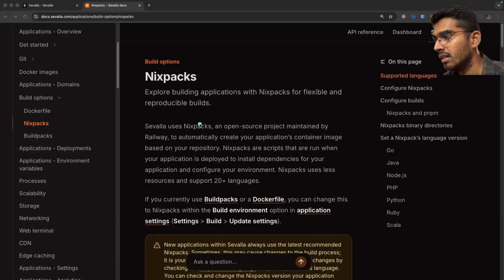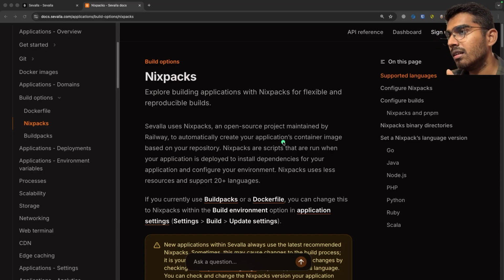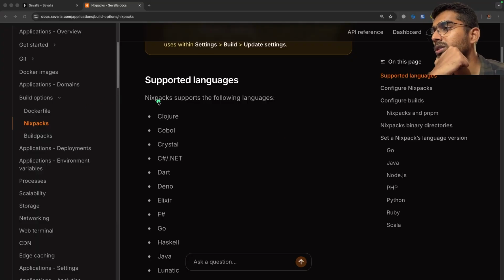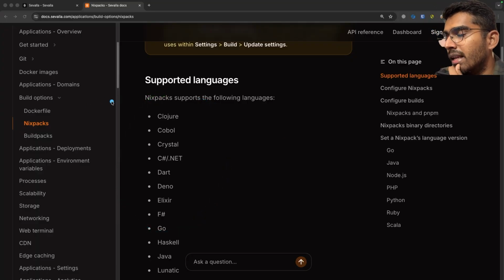Now Nixpacks is Sevalla's default build environment, which is an excellent choice for most applications. Originally, Nixpacks was created by Railway. Railway is again a platform as a service provider, and Nixpacks is a completely open source project that automatically detects your application type and it sets up the appropriate runtime environment depending on what kind of application that you're trying to deploy. And what makes Nixpacks special is it supports more than 20 programming languages right out of the box.